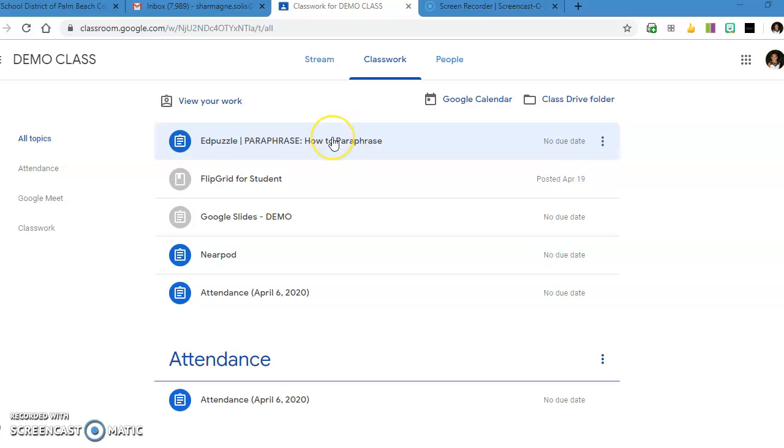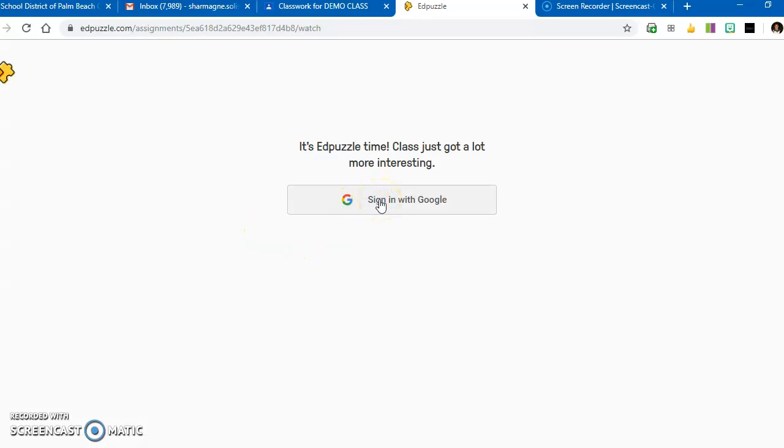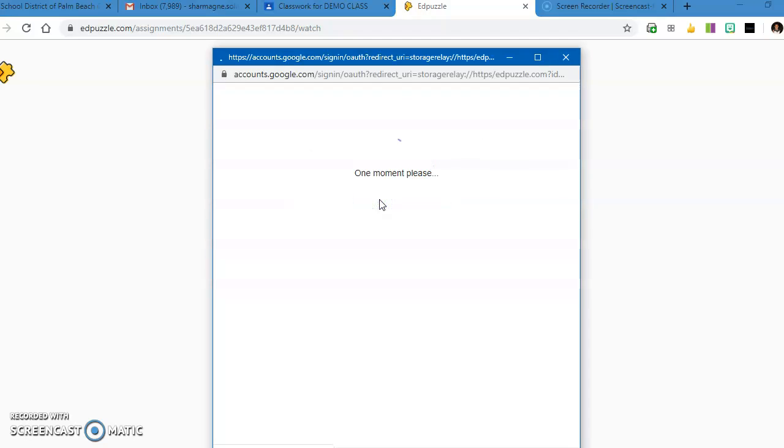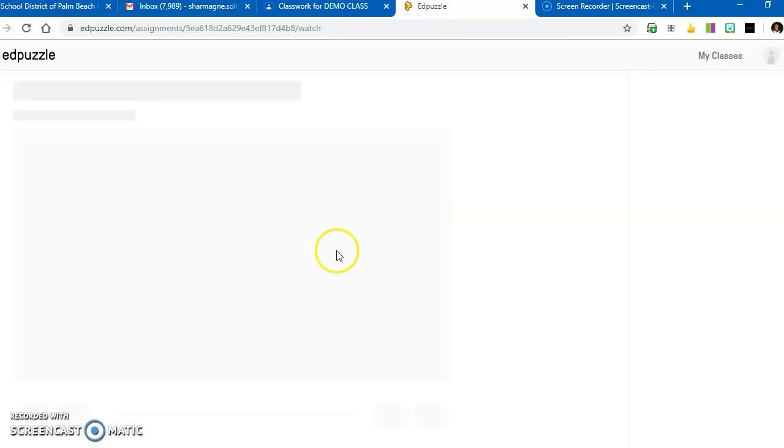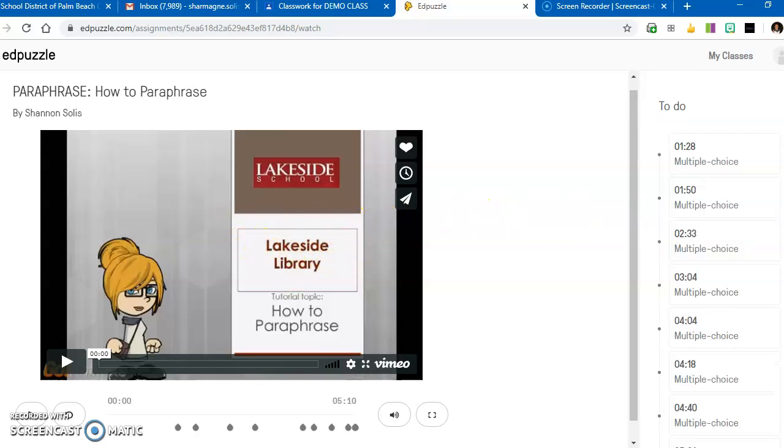So you're going to go in, you're going to click on Edpuzzle, and you will see the clip of the video right here. So all you're going to do is click on the video. It's going to take you to the Edpuzzle page. You're going to click sign in with Google. After you click sign in with Google, it's going to take you to the video. It's that simple, you guys. There's nothing more to it.